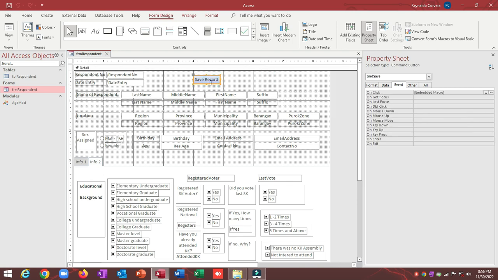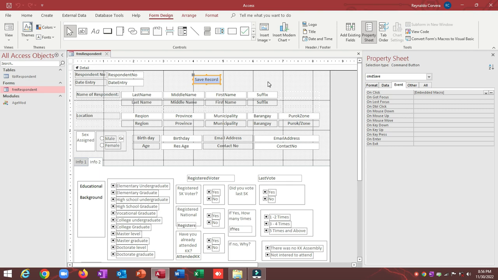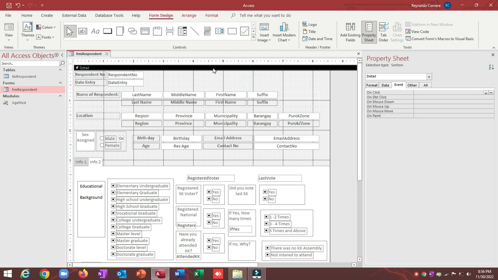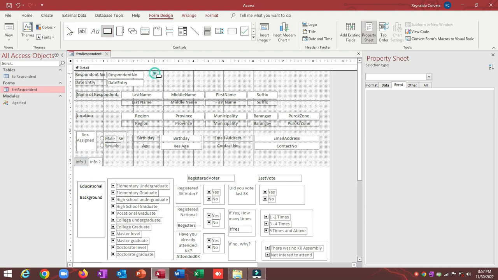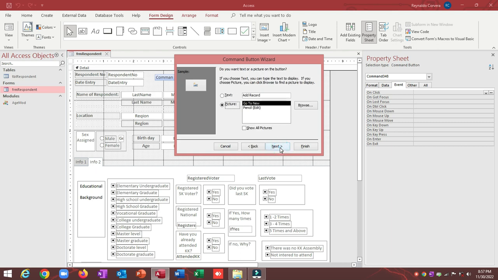We need to use VBE because we use a macro. Okay, first we will click this button, then here, then we select this record operation, then add new, this one.